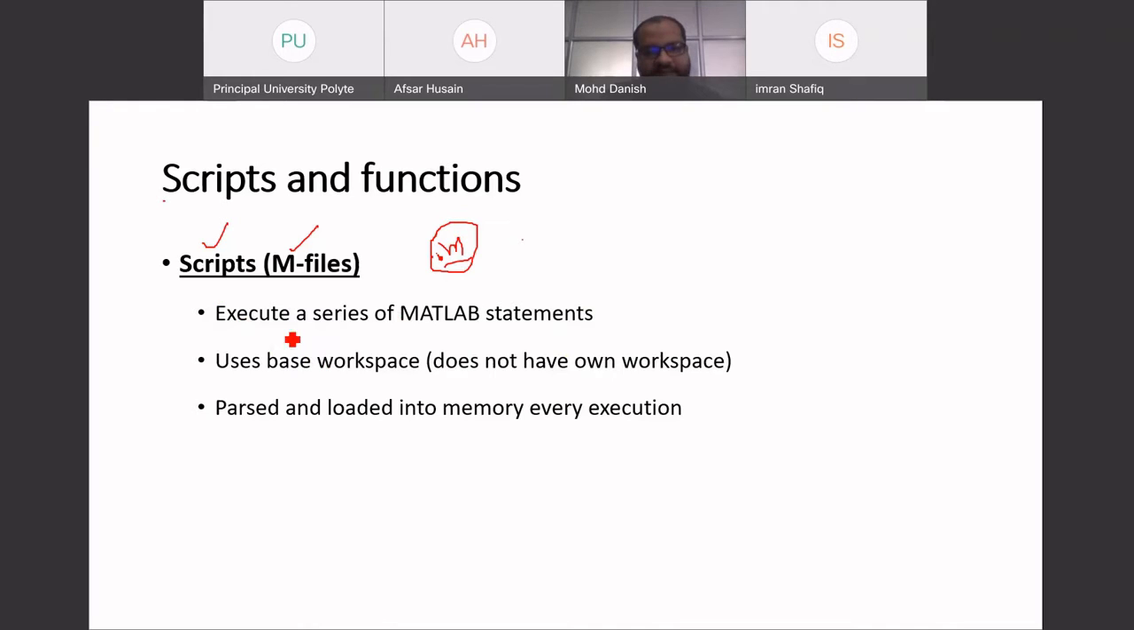Okay, thus the script file uses the base workspace. Whatever workspace your MATLAB is using, the same workspace is used by the script file. Okay, there is no separate workspace for script files. When you run your script file, it will go through all the commands that have been written from the start till the end, and it will execute those commands and represent the results in the command window. Okay.